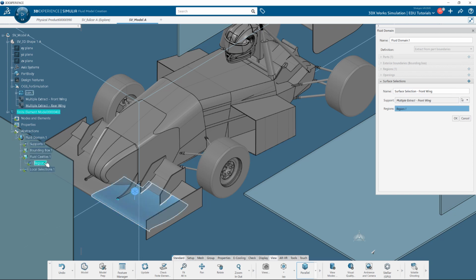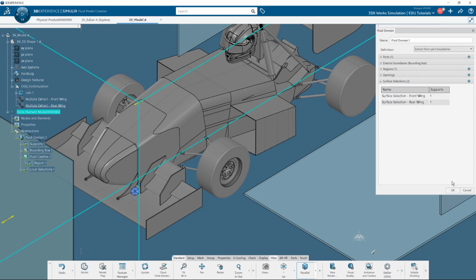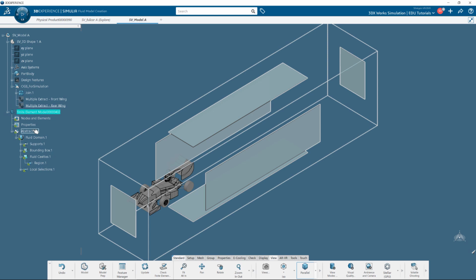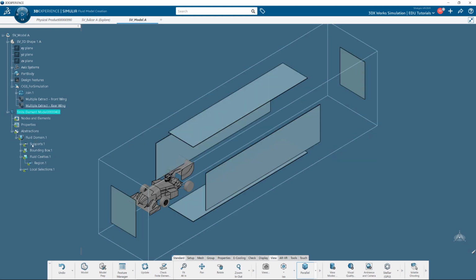Create two surface selections, one using multiple extract front wing and the other using multiple extract rear wing. For region, you can point to the blue glyph to specify the fluid region. Now click OK to confirm our fluid domain selection. You can find the fluid domain definition under the abstraction branch within the finite element model in the tree.